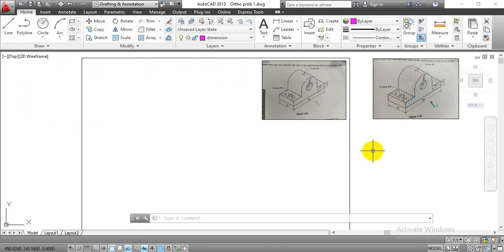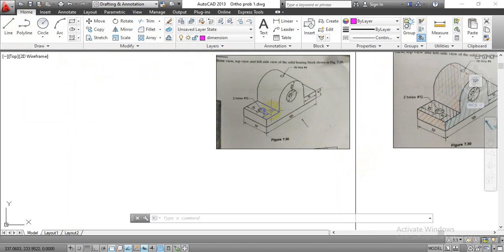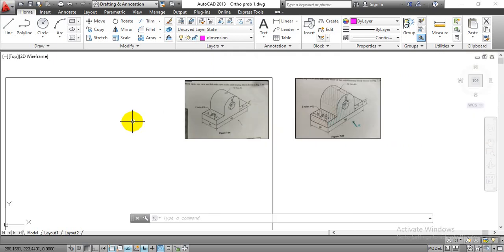Now to start with this, first of all we have to understand which projection we are going to complete on which side. So this will be the front view direction, this will be the left hand side view projection, and this will be the top view. So in this case, as per the first angle projection method, we are going to draw the left hand side view projection to the right side of front view. Now let's start with this.